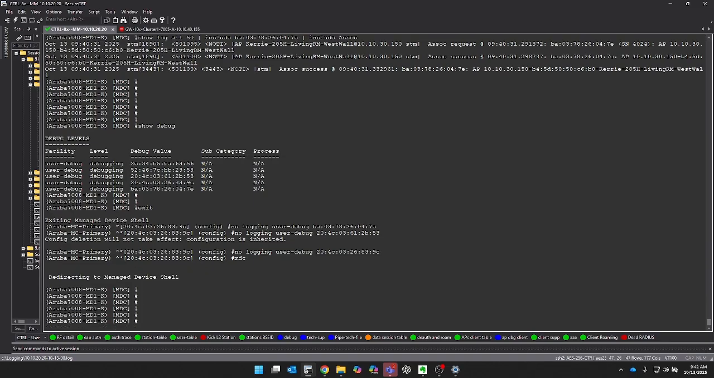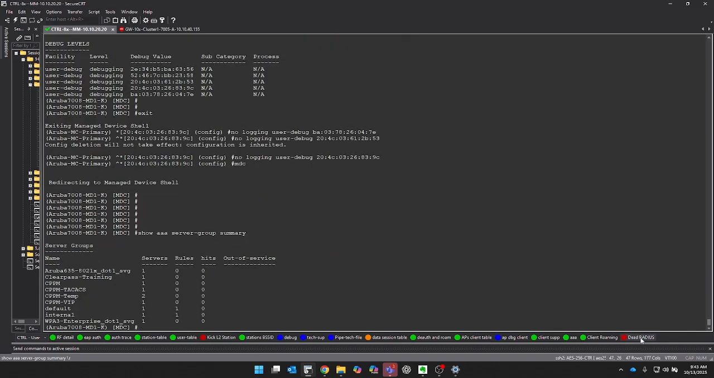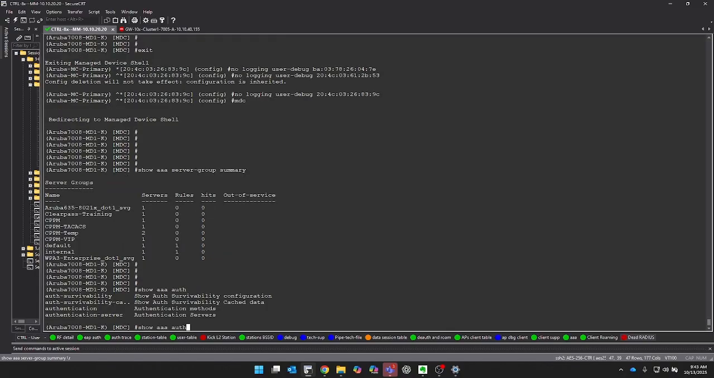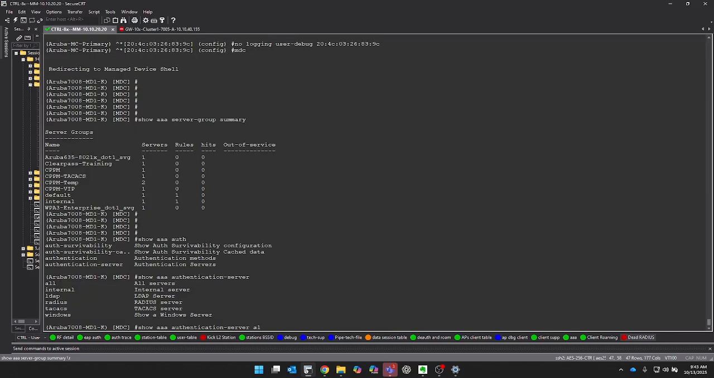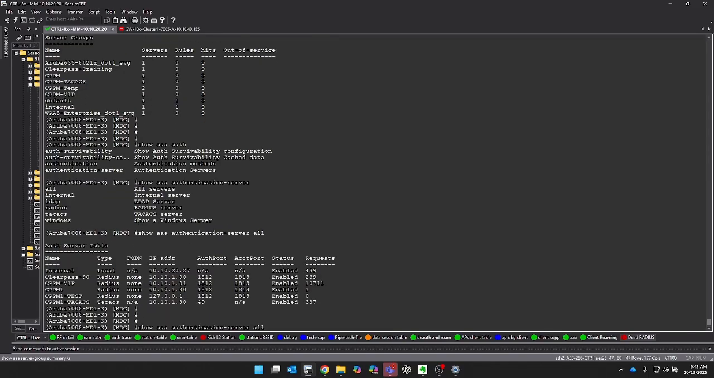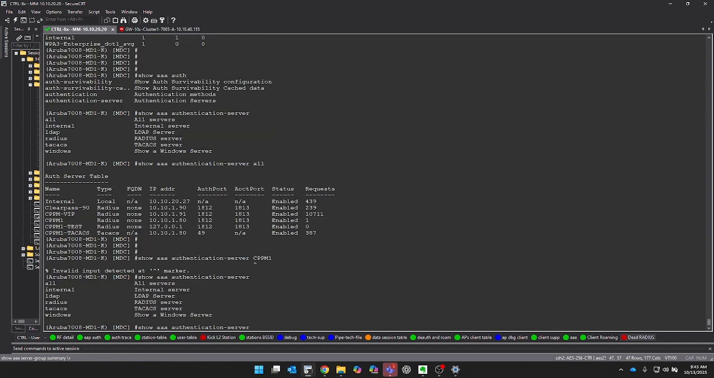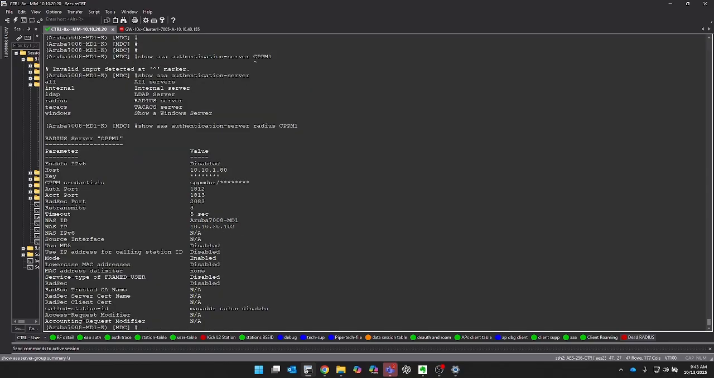Let's go back into the controller. And we talked about the dead radius server here, which is a handy command. But we can also look at how radius servers are configured. Authenticate. So another handy command here to look at configurations of the radius servers. Here's all the radius servers I have configured. I can pipe one in specifically, that would be radius CPPM1, and I can take a look at some of the details here.